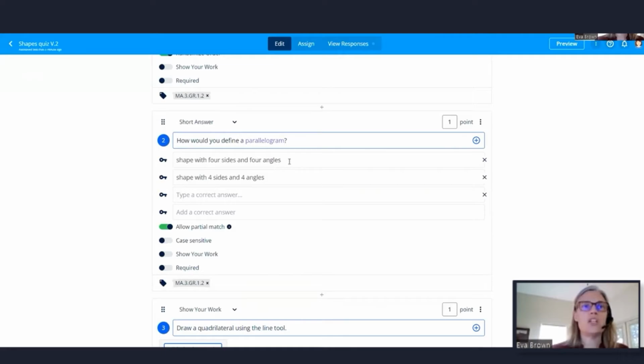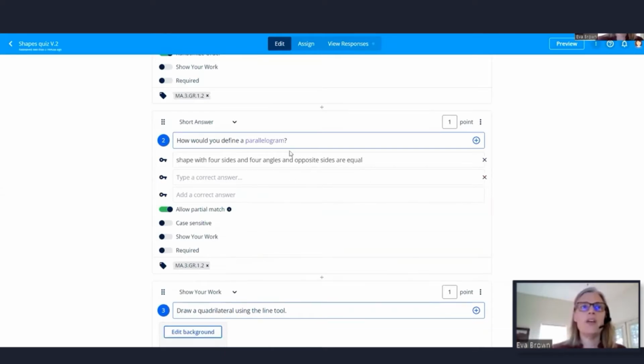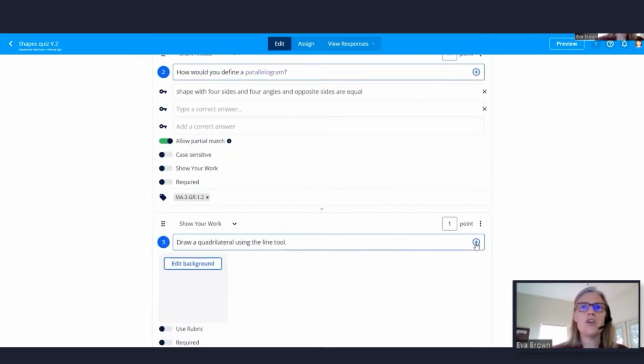So: shape with 4 sides, 4 angles, and 2 sides and opposite sides are equal. I know that's probably not the way you would define it, but that's what I'm going to go with right now. As more answers come in that I like, I can add those in. And then I'm going to change this, instead of draw a quadrilateral, to ask them to draw a rhombus using the line tool.